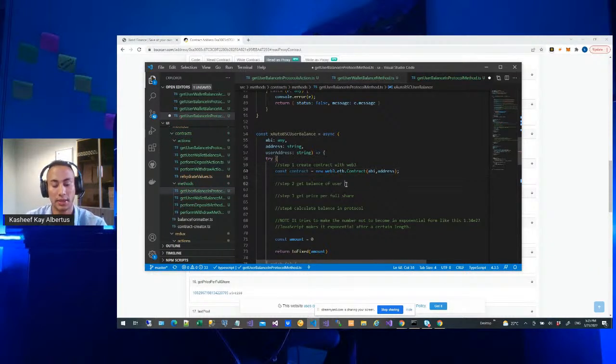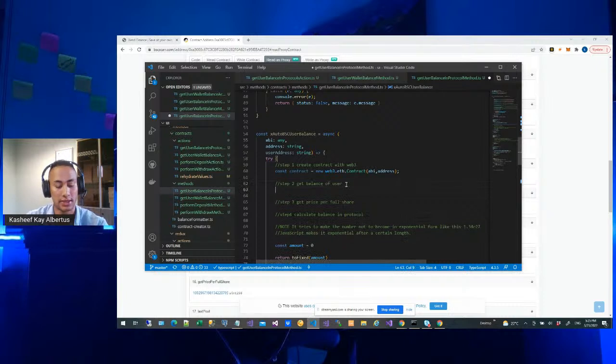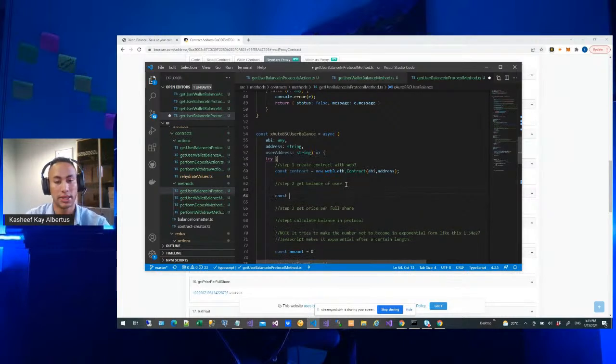The next thing is we want to get the balance of the user invested in the contract. There is a calculation, which I will explain later. But in this case, let's go and get the balance. And again, we're going to await our contract.